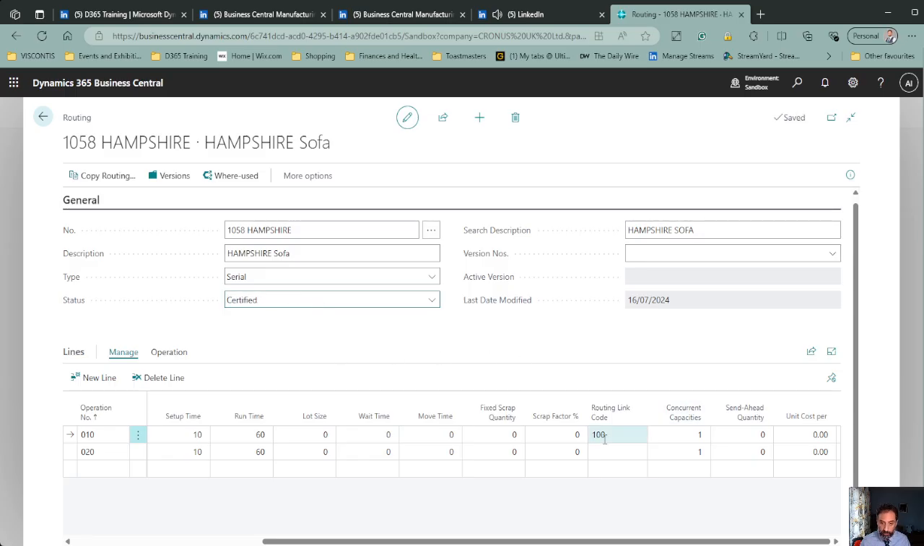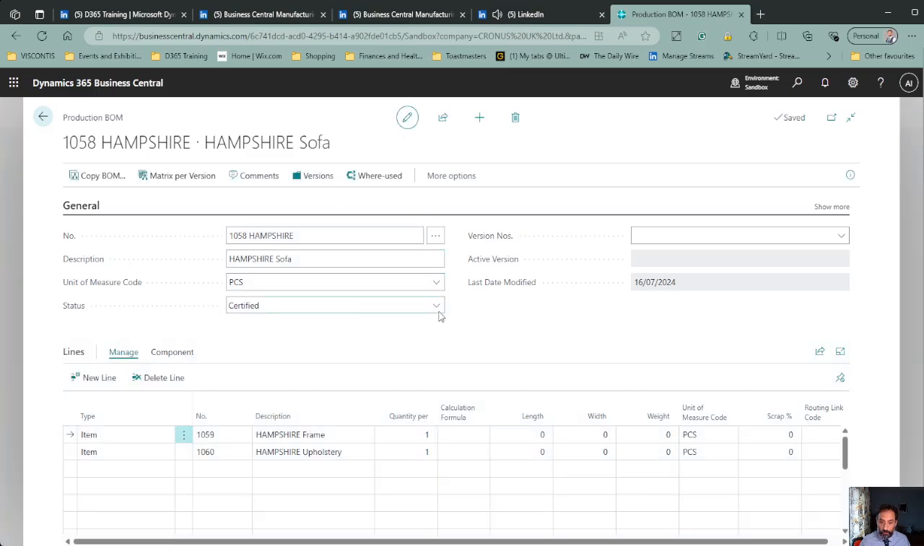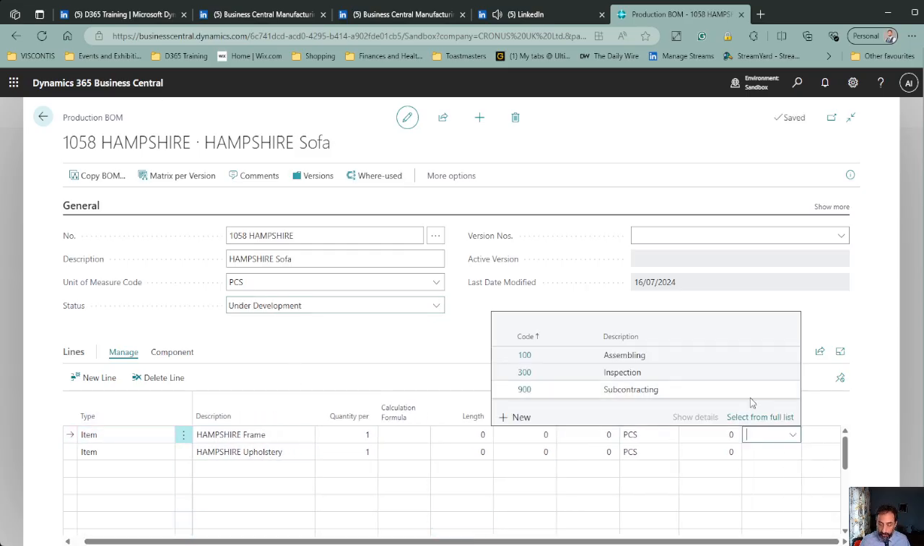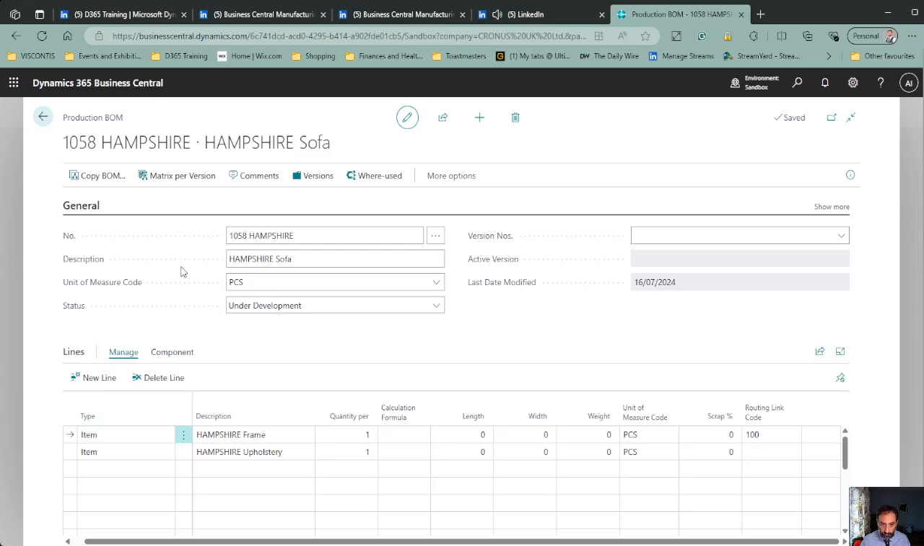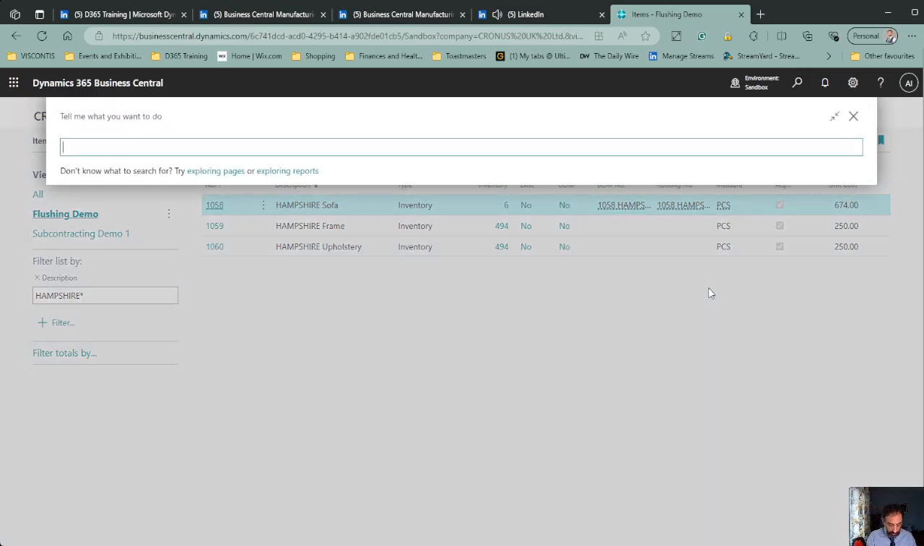I'm going to certify this one, routing link 100 on the first operation, and I'm going to change the routing to under development, and I'm going to add a routing link here, 100, assembly. There we go, certified. And let's do the same, shall we?